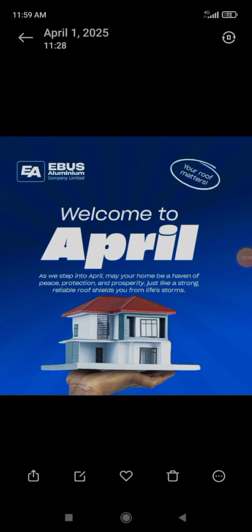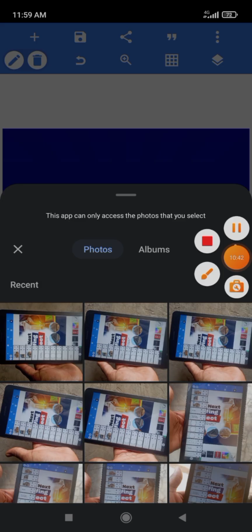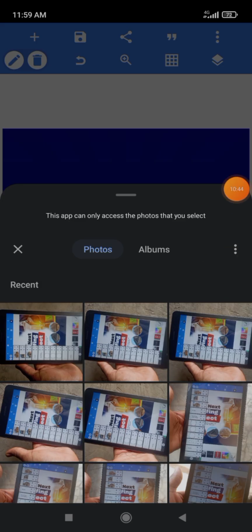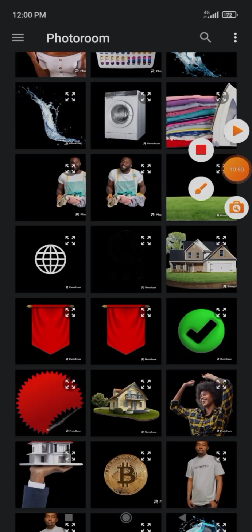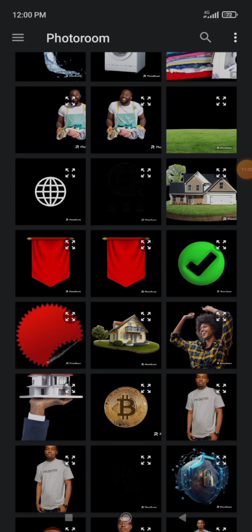The next thing we need to do, let's see the design we are working with. Now this is it. The next thing we need to do is import this particular hand holding a building. From there we can fix every other thing. So let me go get it from my gallery like I did the other time. Okay, here's the picture of the hand holding a building. So all I need to do is click on it right away.